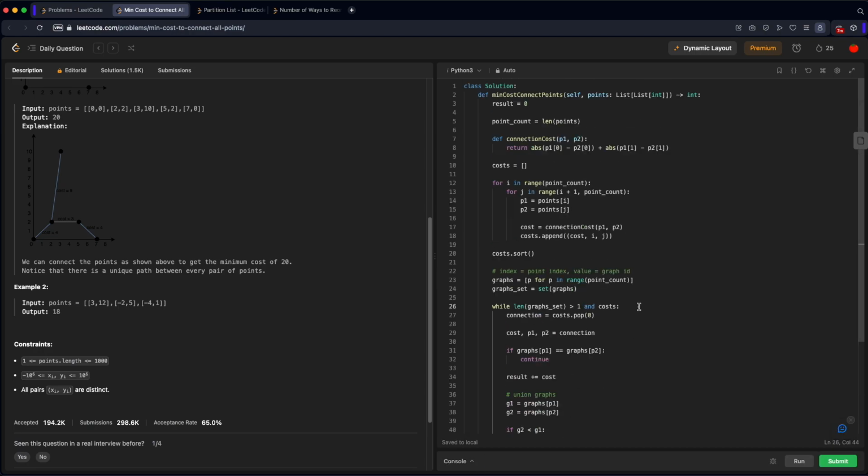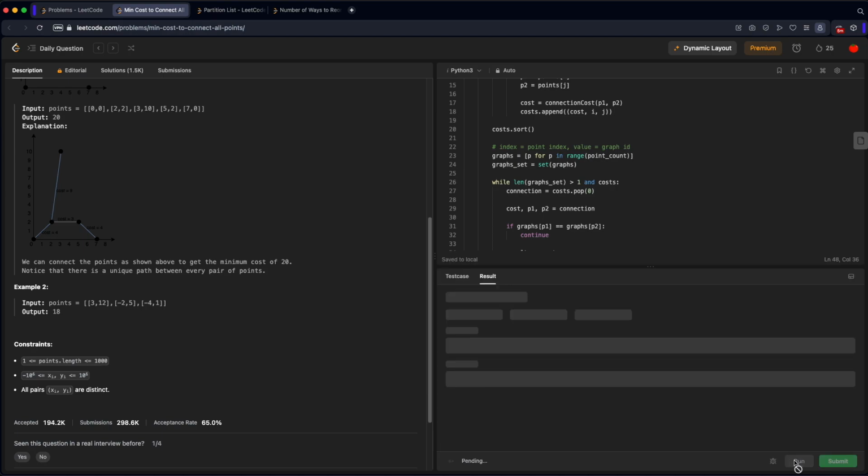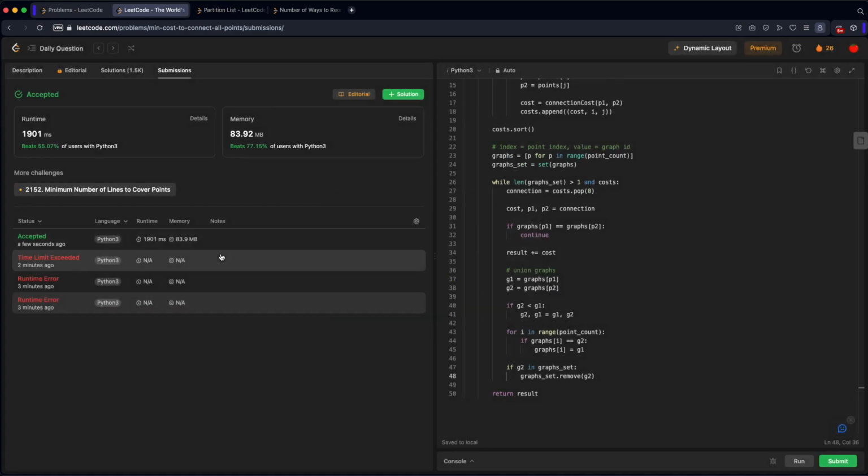Let's try this. This should be group 2, not point 2. Yes, so if the graph 2 is in the group set, then we remove it. I'm surprised this worked in the first place. All right, let's try that one more time. All right, and now we pass. Oh, that was a rough one. Okay, and we do all right. We beat 55% for runtime, 77% for memory, so not too bad.